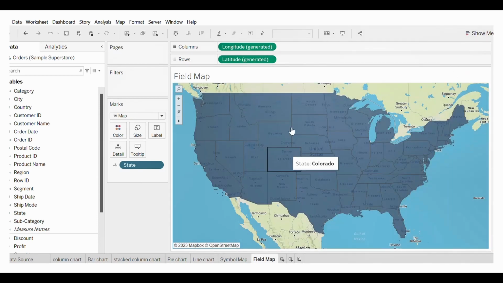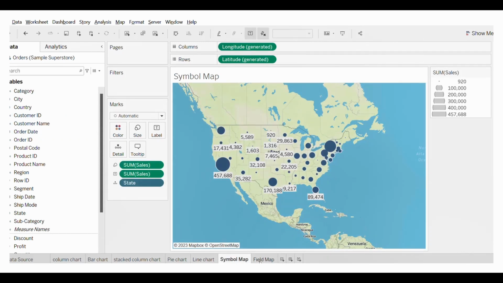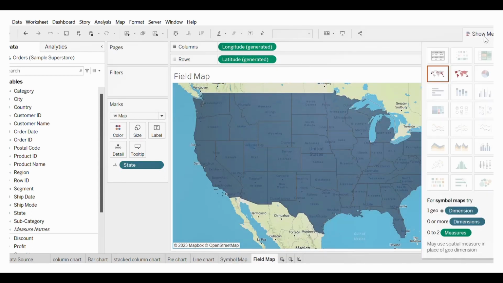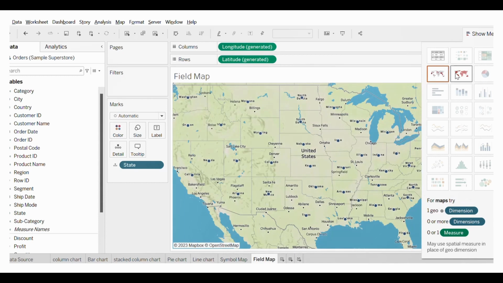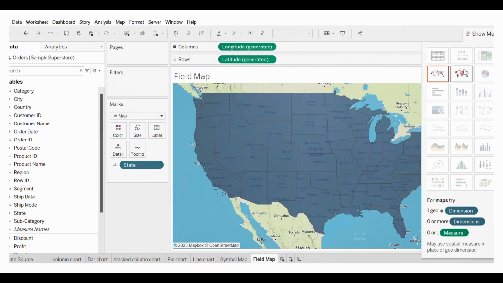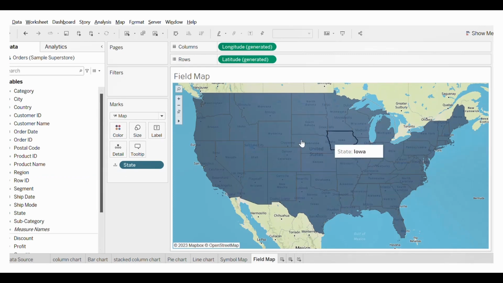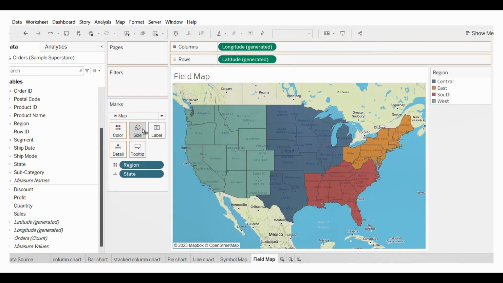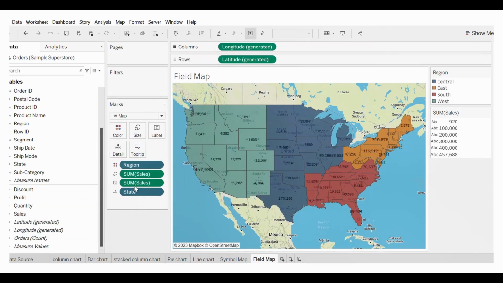Okay. So the field map is totally captured in colors. Totally captured in colors. Now this is the difference between a symbol map and a field map. By the way, how do I change this symbol map to a field map? Go to the Show Me option. I just change symbol to field map. Now this is not showcasing anything, so let's add something. We add the region into color, then we add the sales into the size, add the sales into the label. Now we will do something.